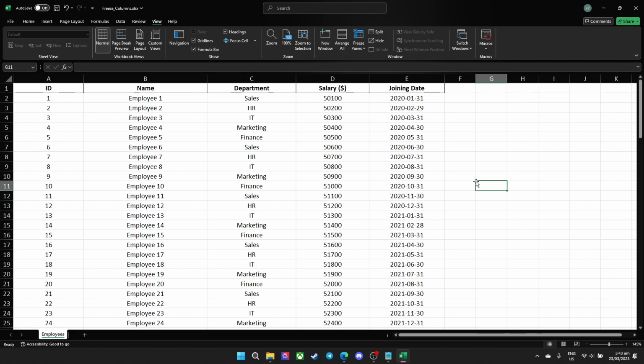In this short video, I'll show you how to freeze columns in Excel so that you can keep headers visible while scrolling through large datasets.